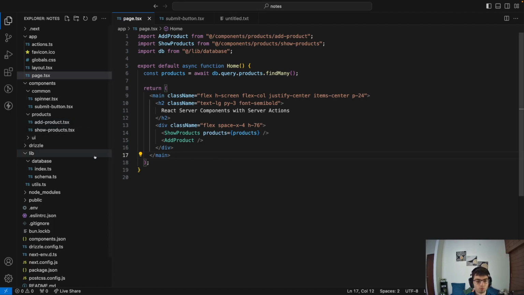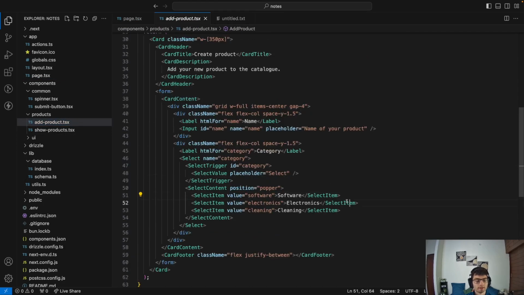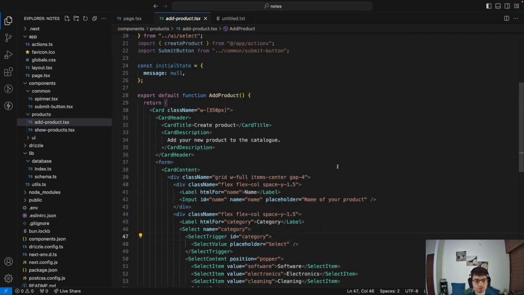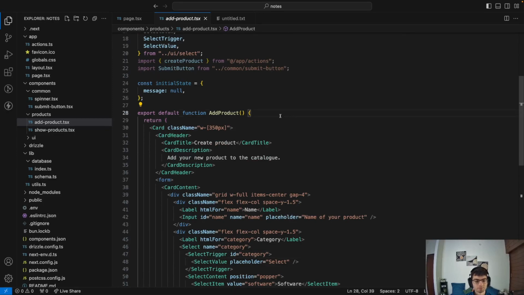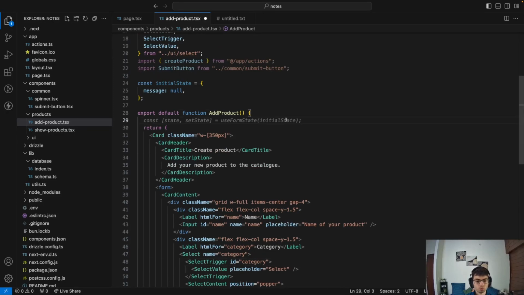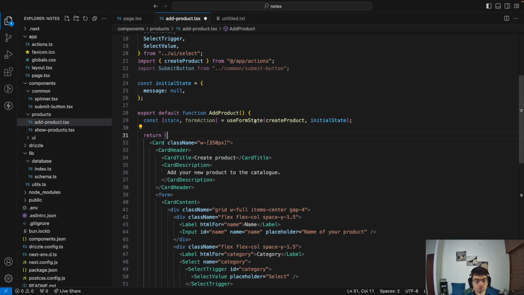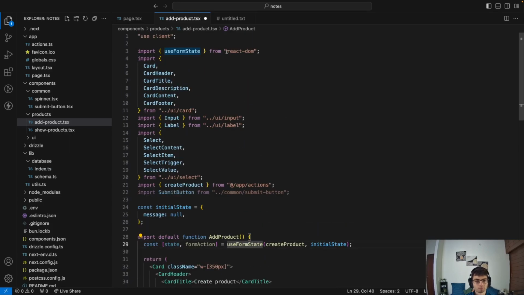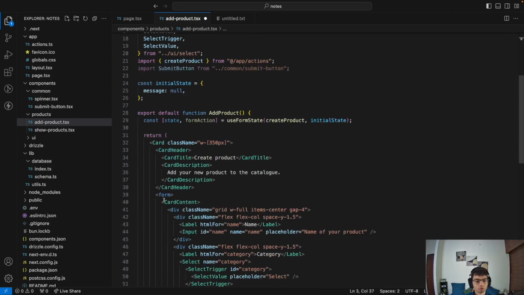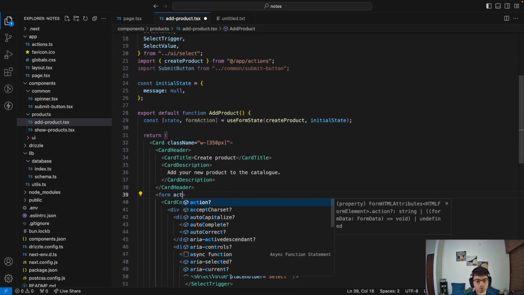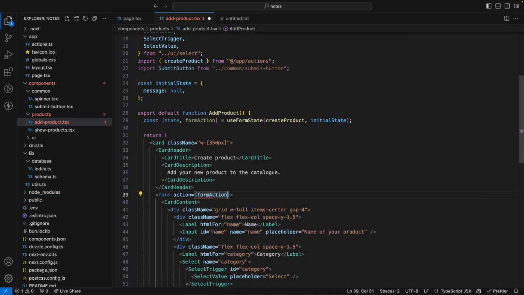Right, so the next thing I want to do is configure the form itself. I'm going to go to add product, and you can see I have a big form here, everything's written. Here, very simply, I'm going to use a new hook called useFormState. It comes directly from React DOM. This is part of their latest build. And I'm going to wire up the action to my form itself, so I'm going to set action equal to formAction.